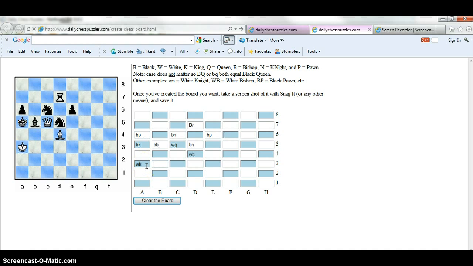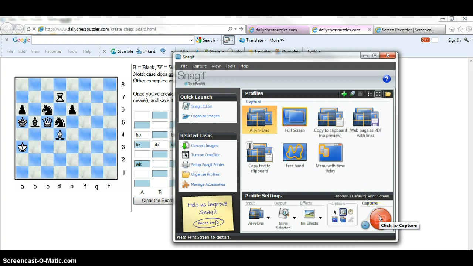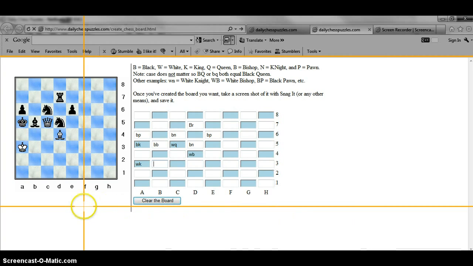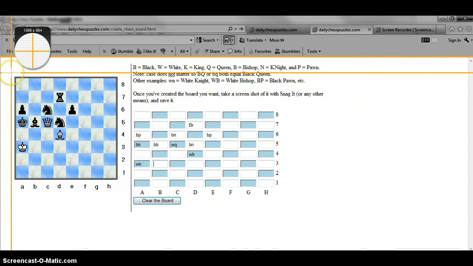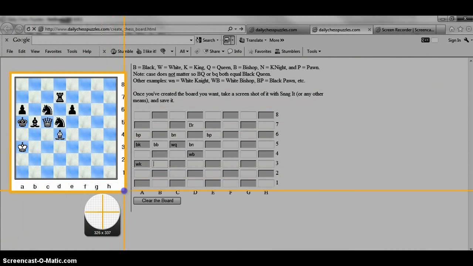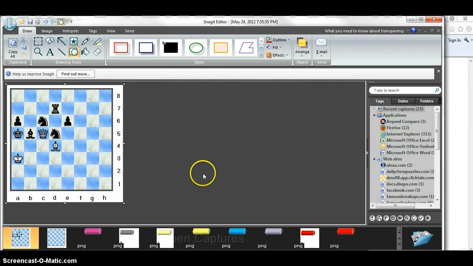Okay, now that you have the board all filled out with the puzzle, you'll want to start up Snagit. You can use other screen capture programs, but I bought Snagit for work, and it's only like 50 bucks, and it is well worth it. It's an amazing program. So you want to start in the upper left hand corner and grab down to the lower right, and ideally the size of the puzzle should be about 330 by 340, give or take a couple of pixels. It doesn't have to be that perfect.